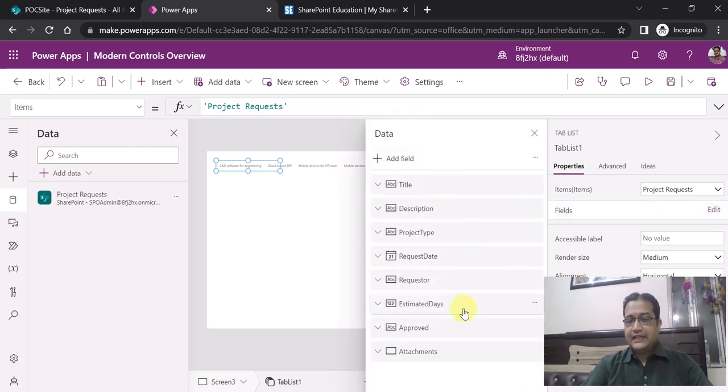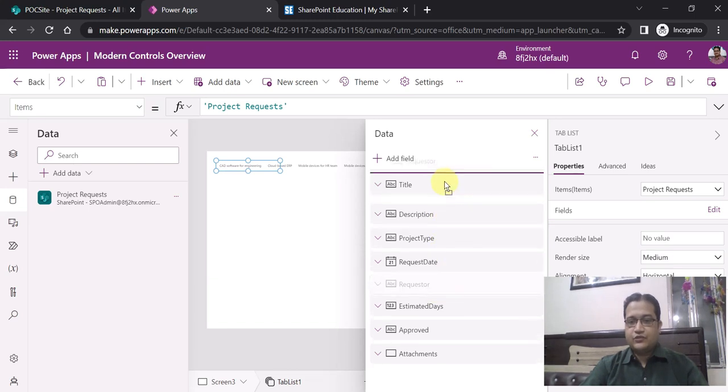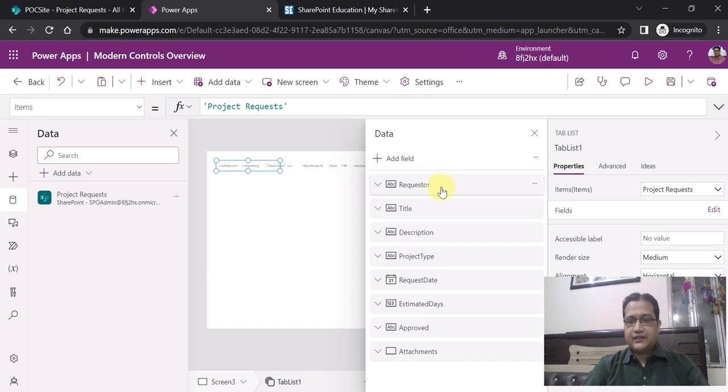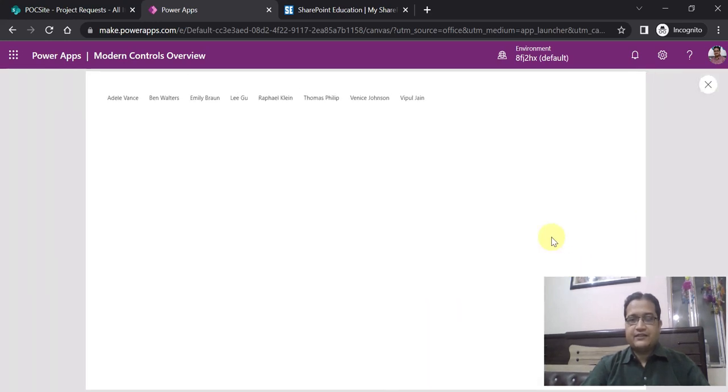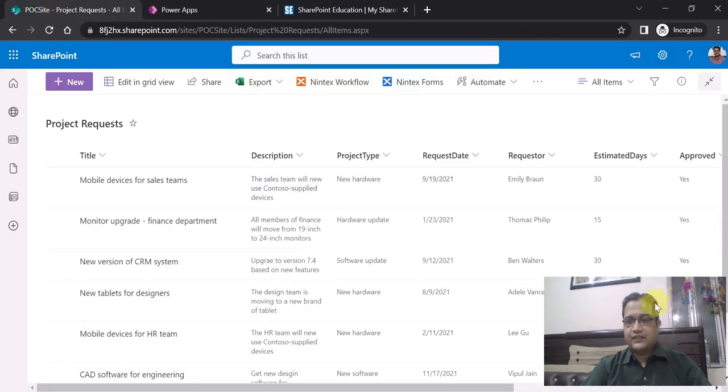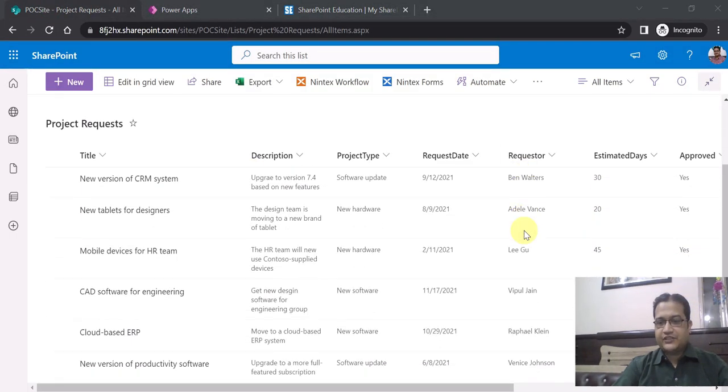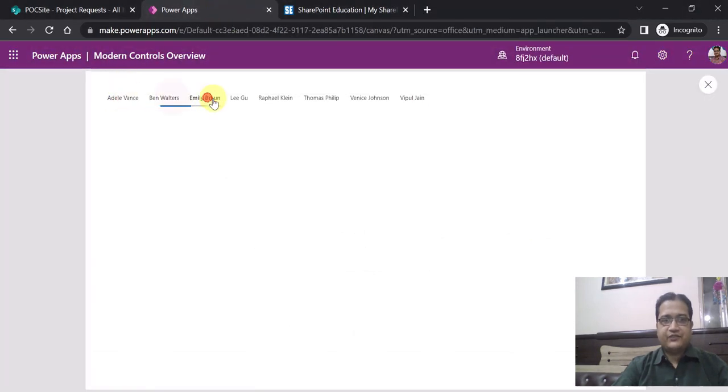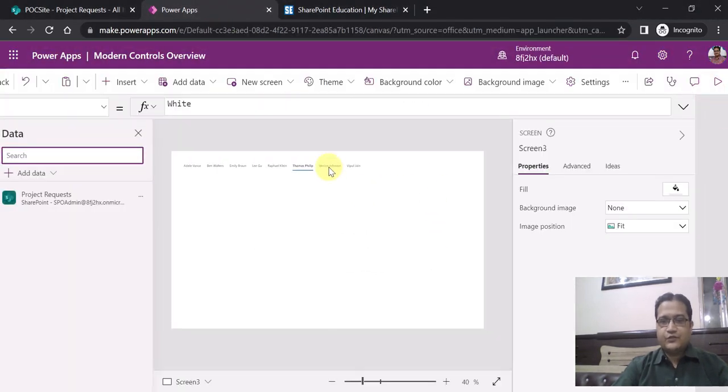So I can click on edit. And since I want to show, let's say, the requester name as my tab's title or my tab names, what I can do, I can move it at the top. So either you can click on three dots and click on move up, or what you can do is just drag and drop and move at the top. So what I'm going to do is I'm going to drag it to the top, and the requester is at the top now. Now you can see if I run this particular tab list, this is the tab which you can see, and these are the requester names in my SharePoint list. So you can see here, these are the requester names in my SharePoint list, which is currently showing as the tabs. All right. So that is how you can use the tab control as well.